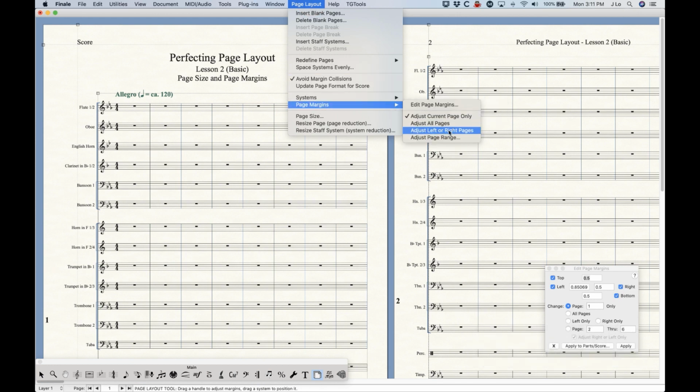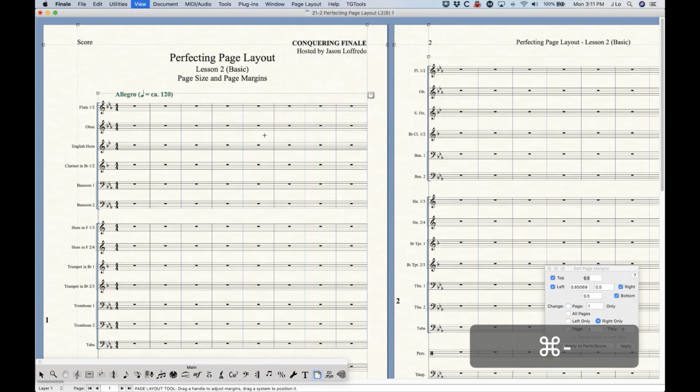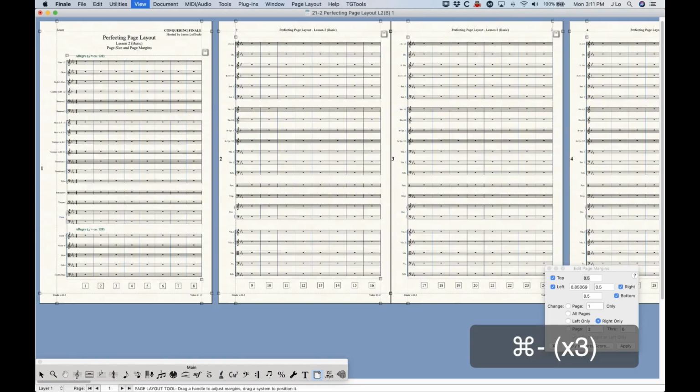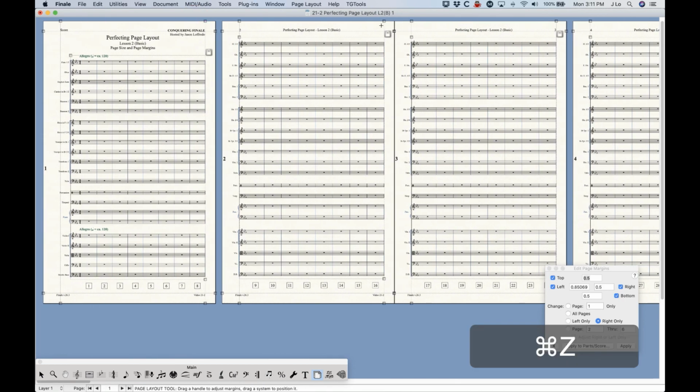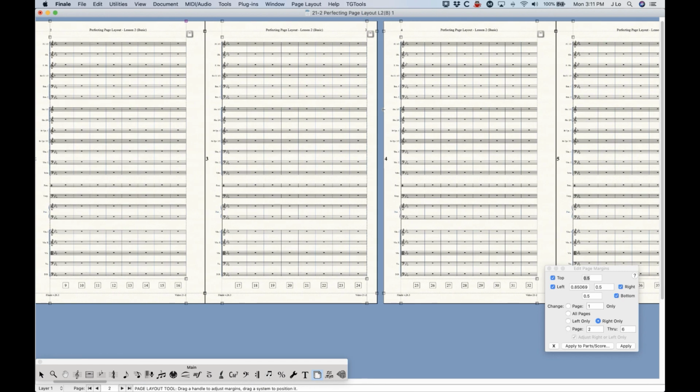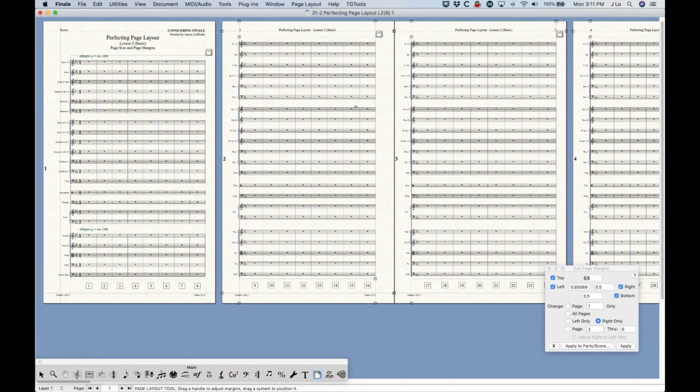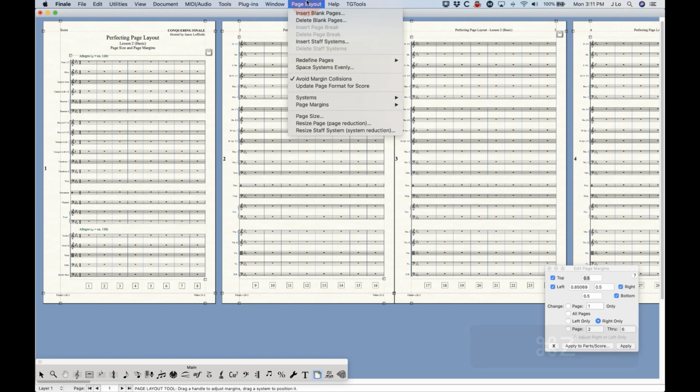There's also the adjust left or right pages. Now this is critical to understand. When you do this and you change a margin from a right page, it will change all of the odd number pages. If you change a margin on a left page, it will change all of the even number pages. 2, 4, 6, 8, etc. So again, it's just important to know what the scope is.